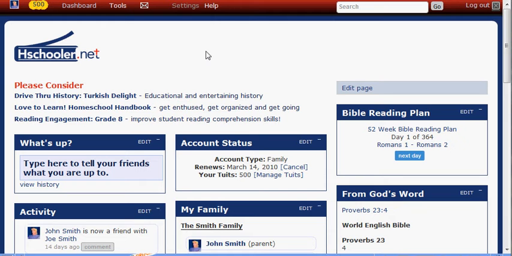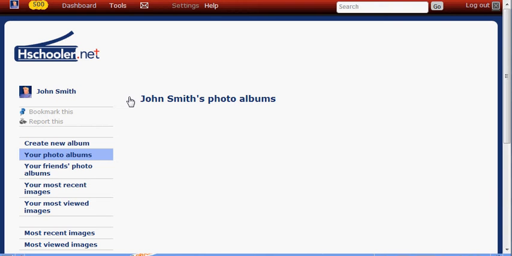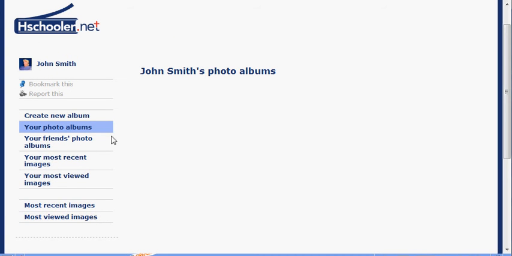Anyway, once you're enabled, and I've got a separate tutorial that explains for parents how to enable Photos, then you'll find the Photos tool in the menu, and it's called Photos. You click on that, and it takes you into a new section of hschooler.net that's all about these photo albums and managing the photo albums. Now, this will show me all my photo albums. I don't have any yet. I haven't created one, but we're going to do that in just a minute.